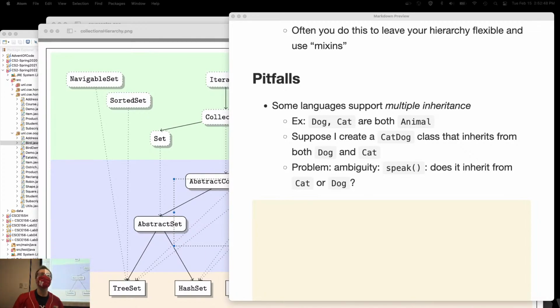Now C++ does support this. The way that C++ gets around this is it says you have to explicitly state, when you come from two different classes, what about the speak method? Are you inheriting from the cat or are you inheriting from the dog? Or are you doing something completely different? This is known as the diamond problem.